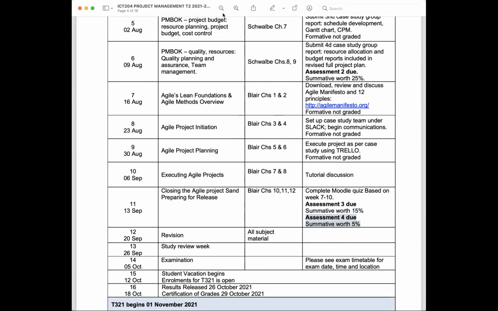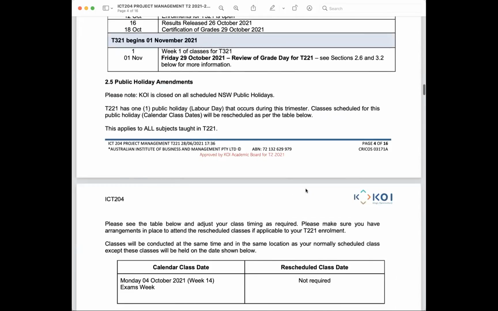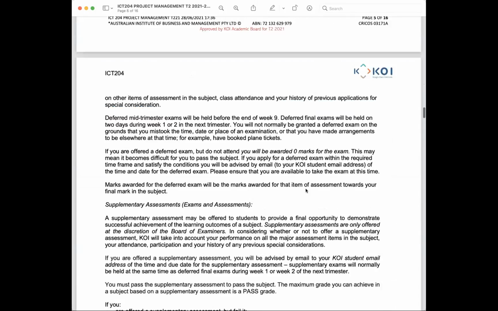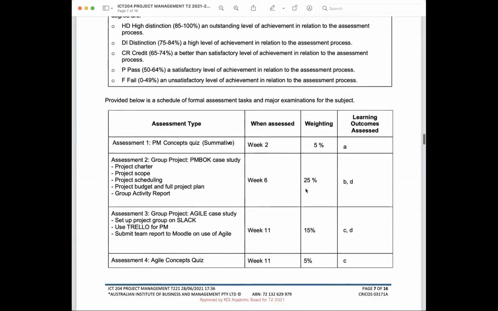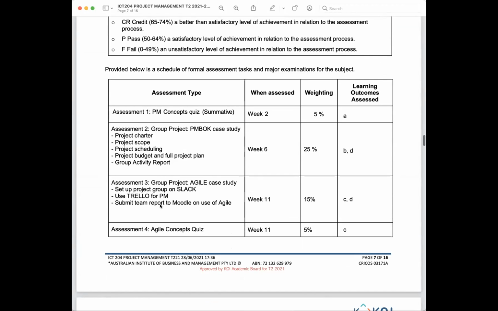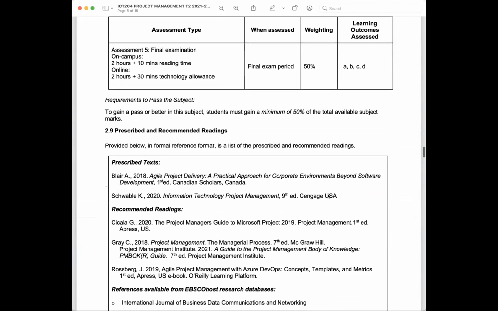Now, continuing, guys, you notice that we have information about the assignments. This is assignment 1, 2, 3, 4, and 5. And these are the textbooks we are going to be using for your subject.